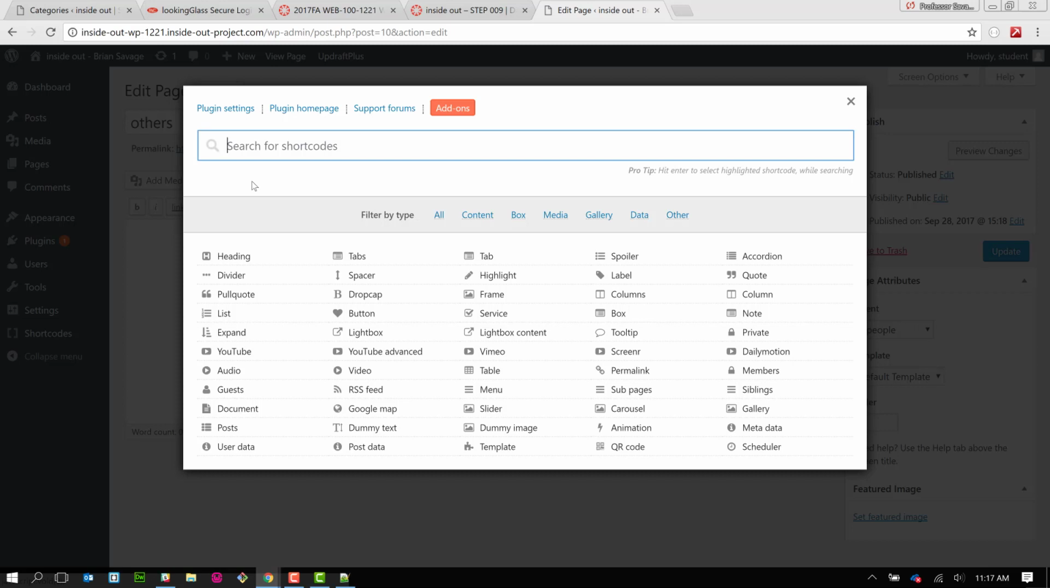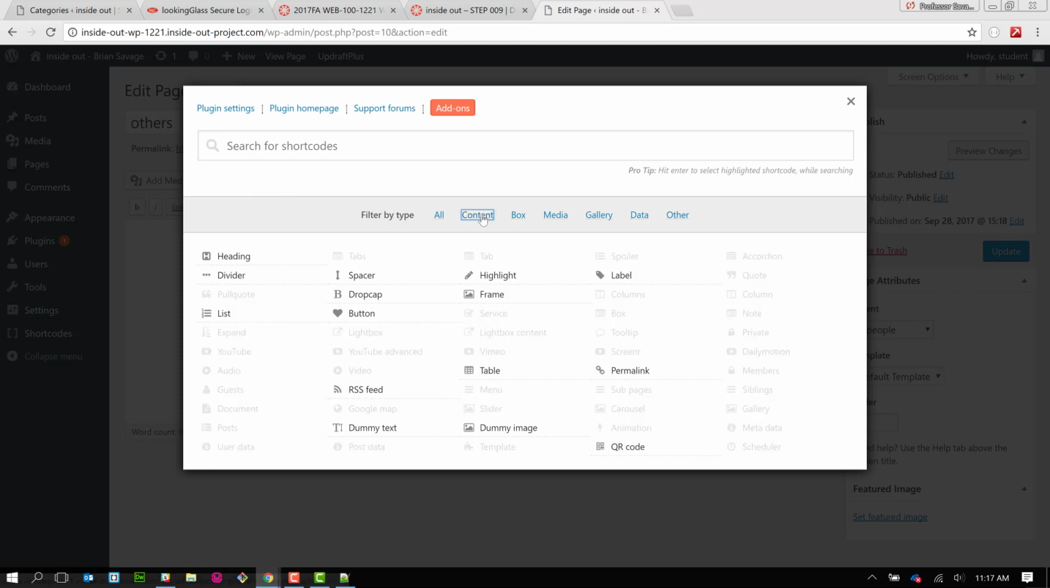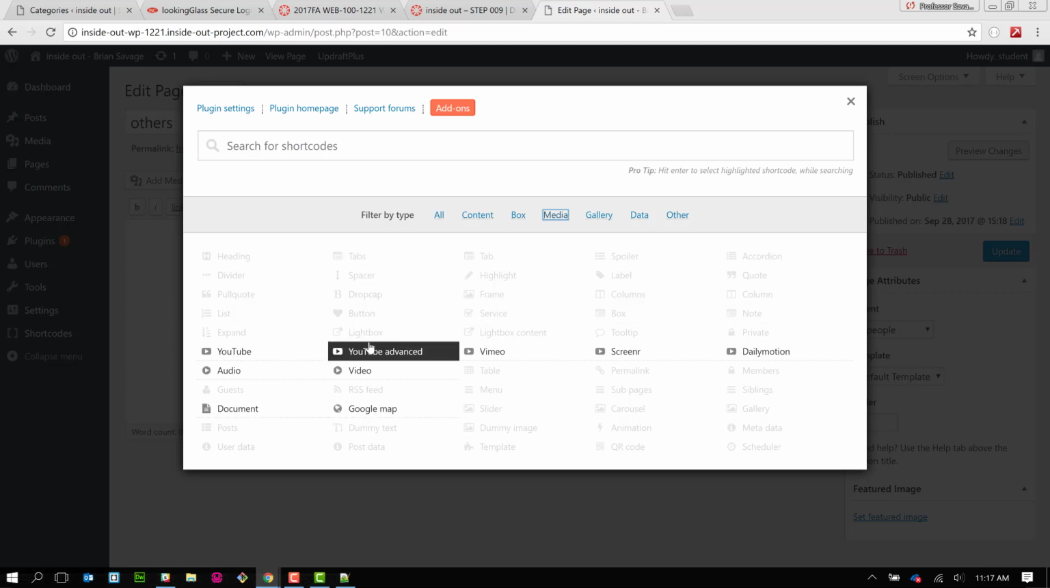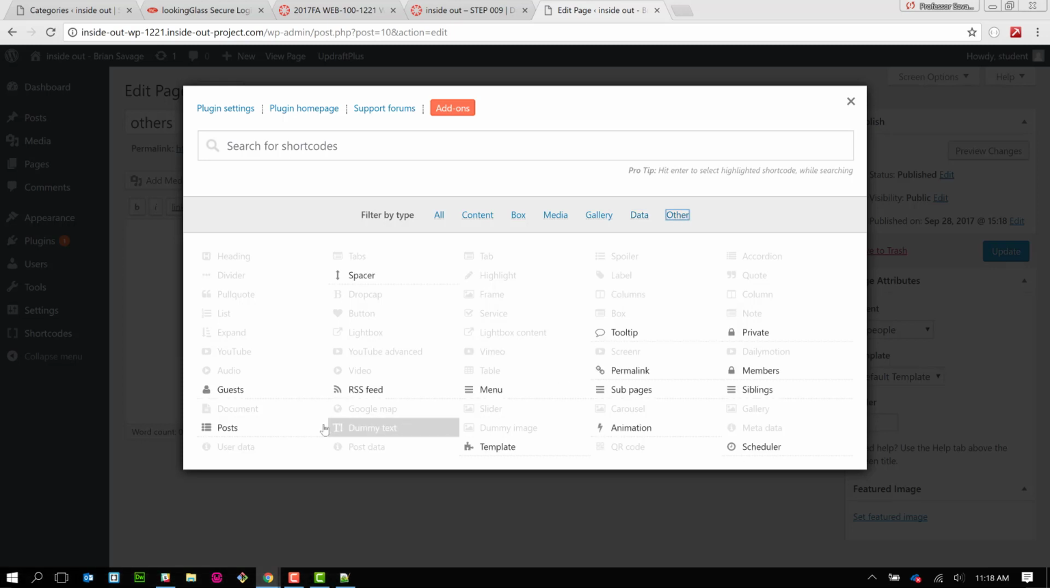What's really cool is that shortcodes, as you'll start to see, basically act like using HTML. And we can filter and look at what the different shortcodes are that are available to us. Some of them are just simple, like a media gallery or a lightbox or some type of information that we can pull into our page. But the one we're looking for is posts under other.